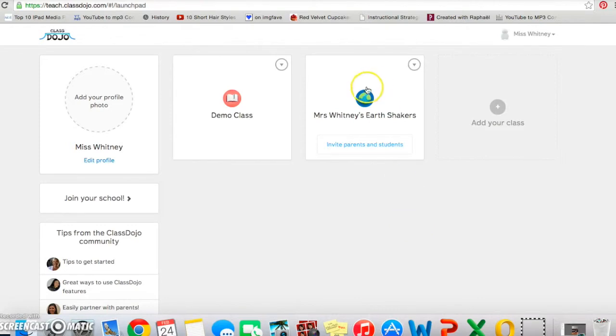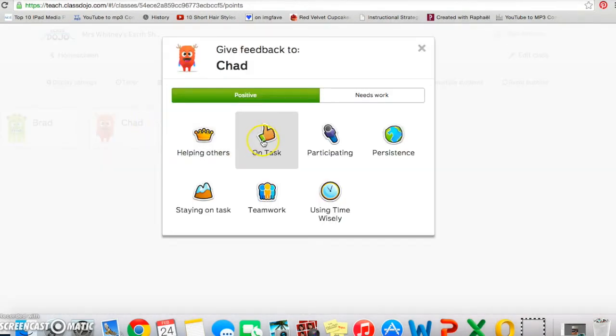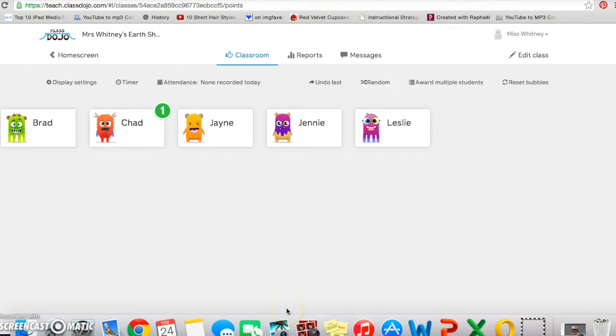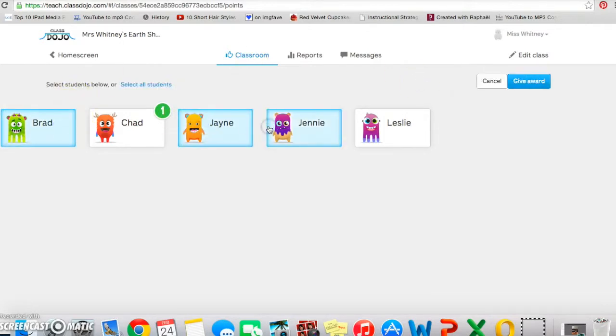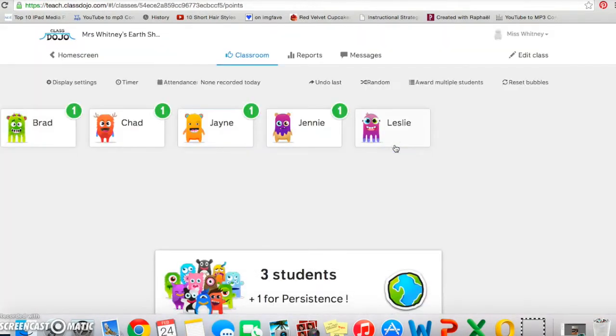So in order to access your class, you just click on it, and I have all of my students here. If I want to award Chad with a positive behavior for staying on task, I just click on Chad's name and I hit on task, and they get a cool little sound that goes with it. If I want to award multiple students because more than one student is doing the same correct thing at a time, then you hit award multiple students and click all the students who are doing as you asked, give award, and award them for what they were doing correctly.